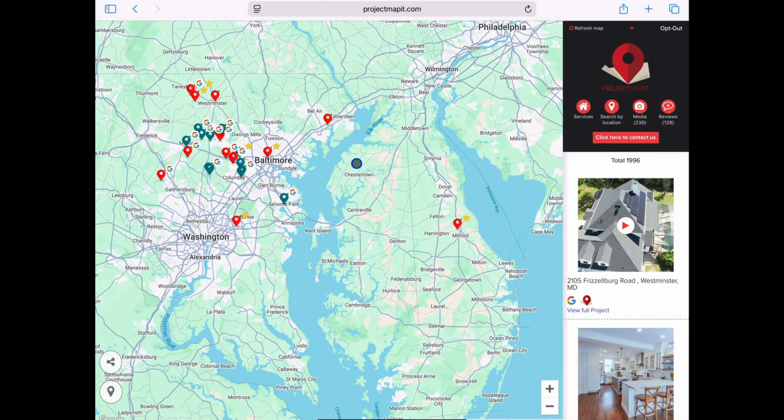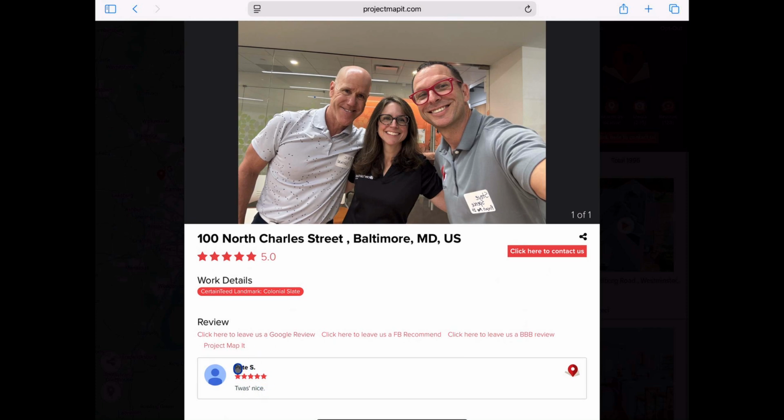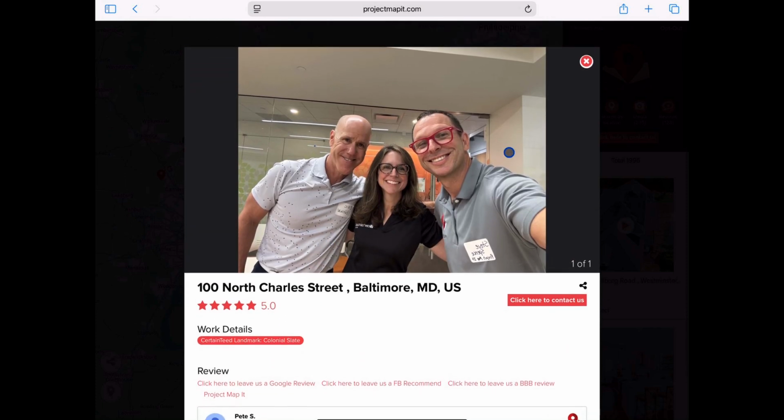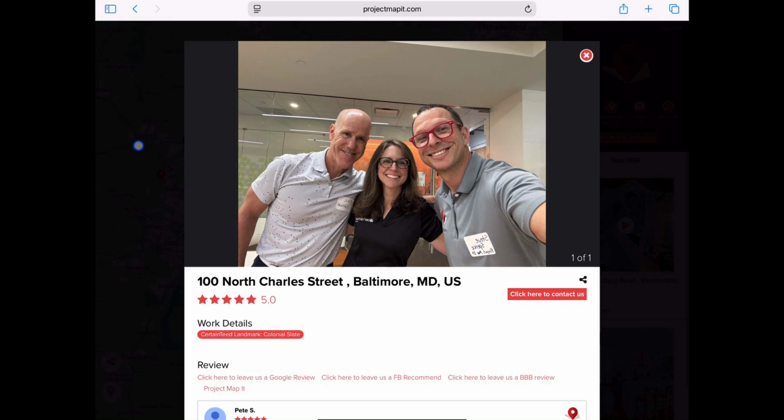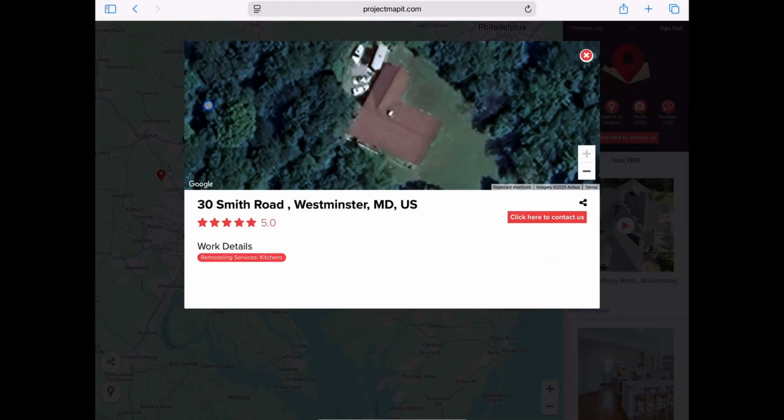Remember, I said it's a two-step process. The second step is now the map changed to only show pins with reviews on it. A yellow pin means that it has a Project Mapit review. And again, I don't need to hit that red X. I can just click outside of it. Okay. Obviously, this is a Google review that has it.